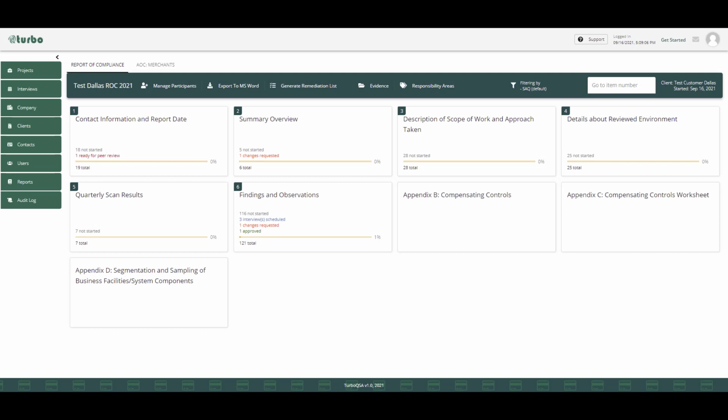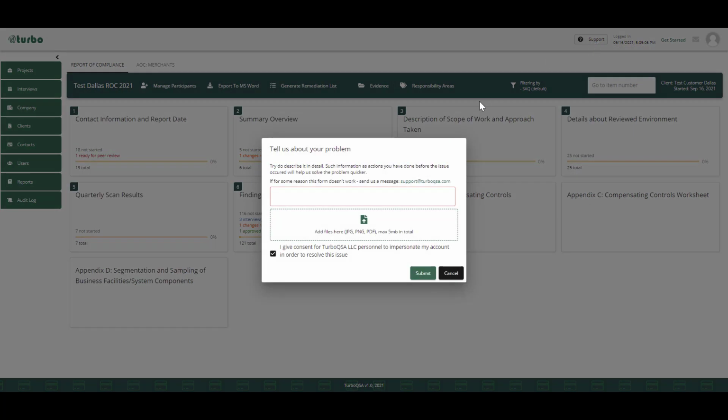Obtaining support in Turbo QSA is easy and accessible. There's a number of ways you can go about getting it. On the last slide of the video, there's several contact methods for us. But anytime you're in the application, there's a button up here that says support. If you click on it, you can upload screenshots or other files or whatever you need that will give us more information. The more information you can provide here, the better. It also tells you our support email address that you can always send anything to that you want.